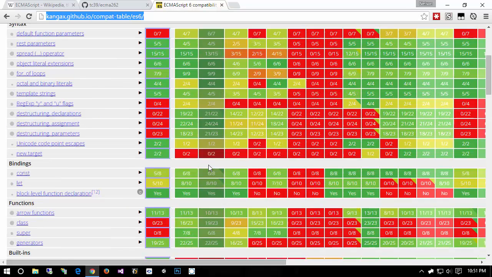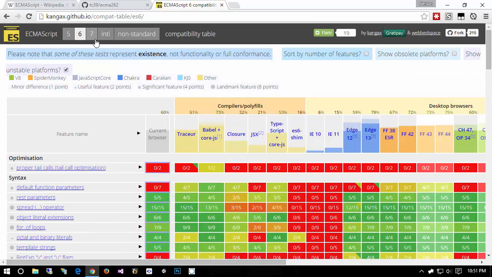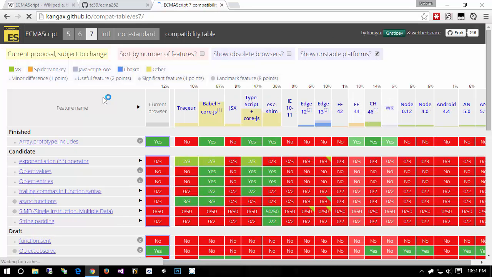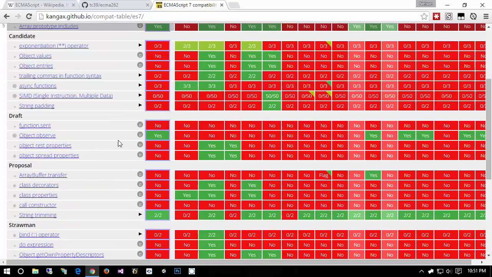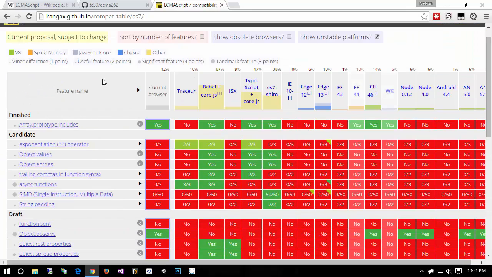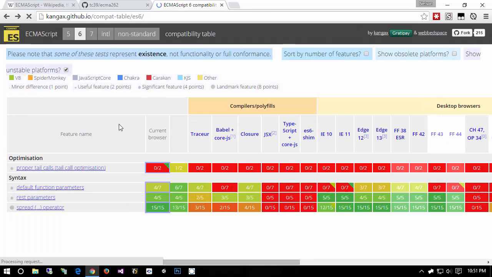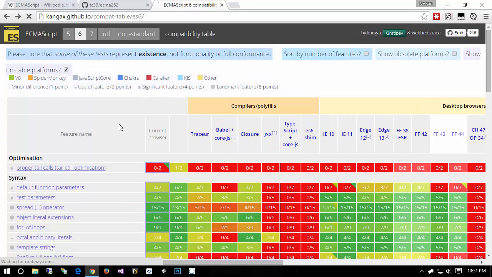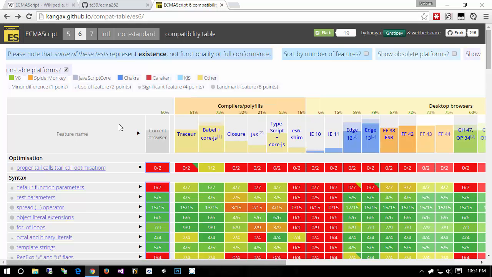If you want a preview of ECMAScript 7, which will probably be ECMAScript 2016, you can click the 7 button over here and look at all the awesome stuff we'll probably be able to start using next year. But in this section, I'm going to show you how we can use these features today, even if your browser doesn't support them. That's really important, because we want to be able to use modern JavaScript, but we also want our code to run in as many environments as possible.